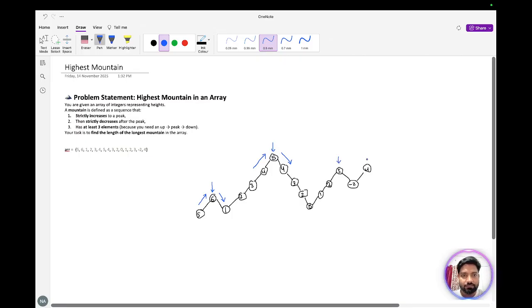But this is not our peak, okay? This is not our peak because here it strictly increases to the peak, but there is no mountain after this peak, right? In that case, this is not a peak. So we have only one, two, and three. Three peaks are there, right?